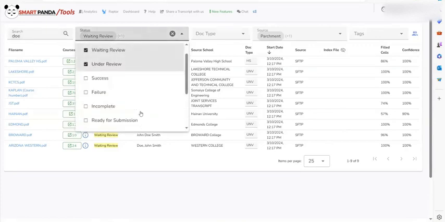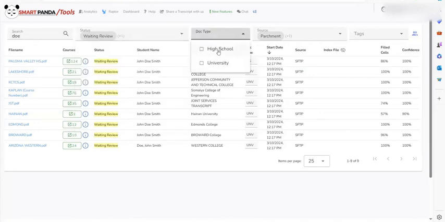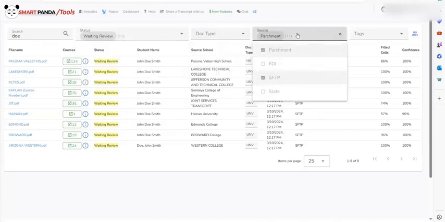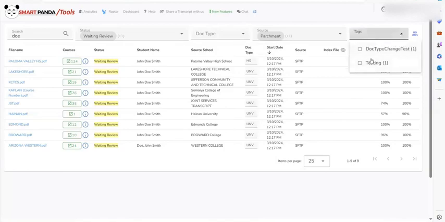You can filter by the status of the transcript. The default will be waiting for review and under review. You can filter by the document type, high school or university. You can filter by the source, so if you're working on Slate or Parchment or other kinds of batches. And you can filter by tags.